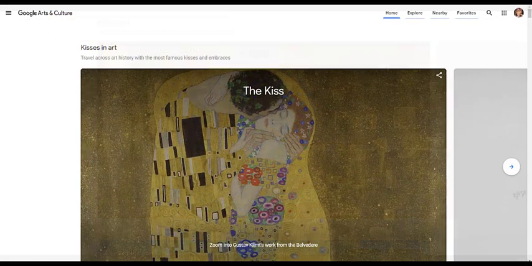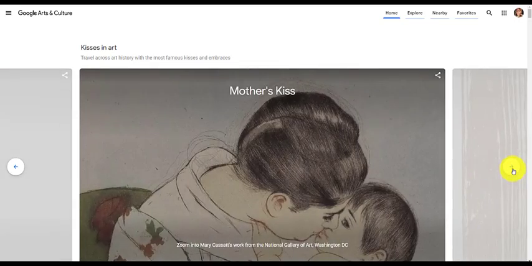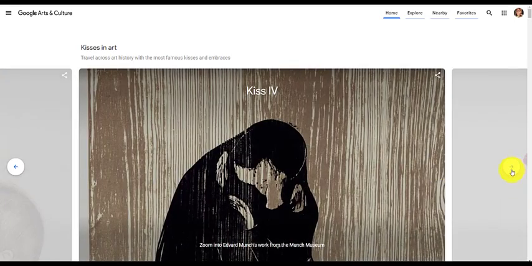When you first enter the website, there are several things I'd like to point out. First, the front page changes almost daily to reflect what's happening that day. Today, for example, I'm recording on February the 14th, which is Valentine's Day. As you can see, the highlight for today is Kisses in Art. You can see the headline as Travel Across Art History with the Most Famous Kisses and Embraces.